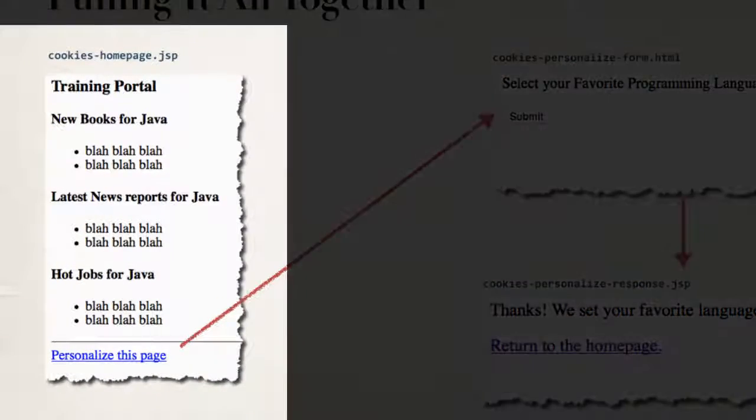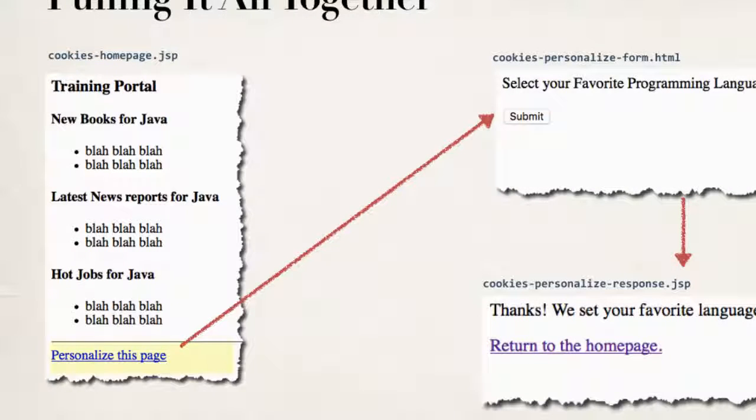If the user has a favorite language selected, then we'll show them a list of new books on that topic, news reports, and hot jobs, and so on. By default, if they don't have any cookie set, we'll simply make use of Java as their default language. Now, at the bottom, they have a link where they can actually personalize this page and choose a different language.